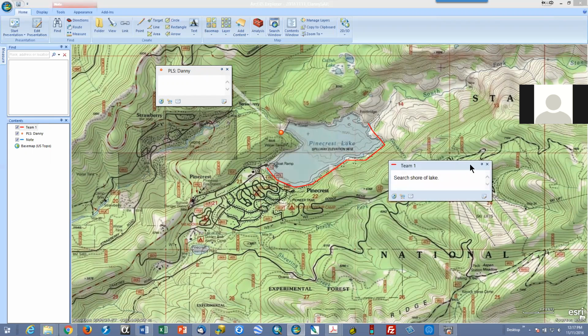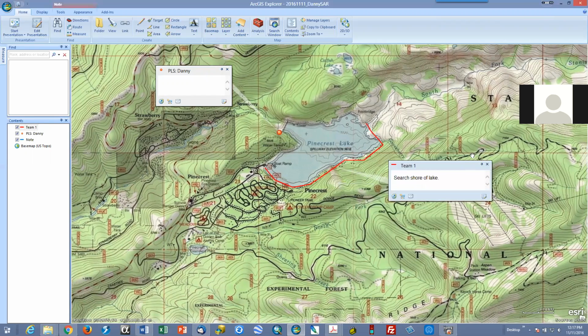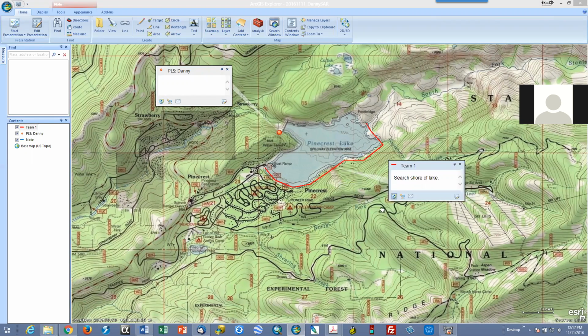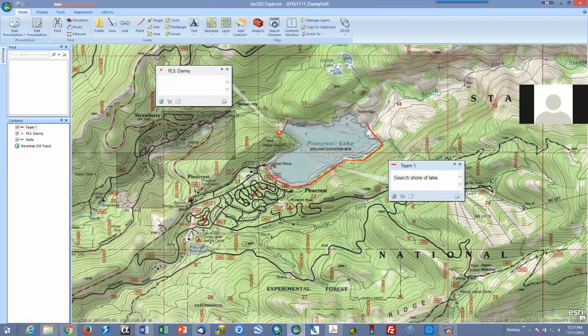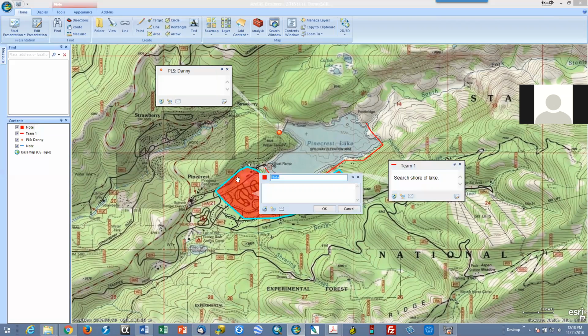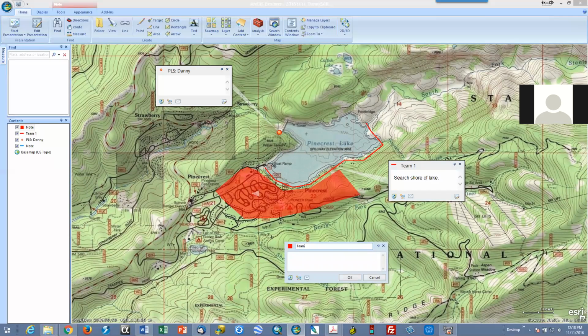The other thing to keep in mind is you don't want to clutter your map up. You will also do polygons, and it's here under area. Same thing, you click each time to change direction. I'm going to come down the ridge here and bring it on over to this road. Double click to end it, and there you go. And we'll call that Team 3.